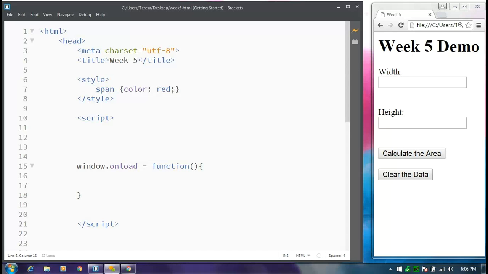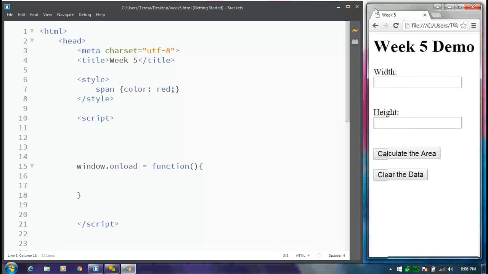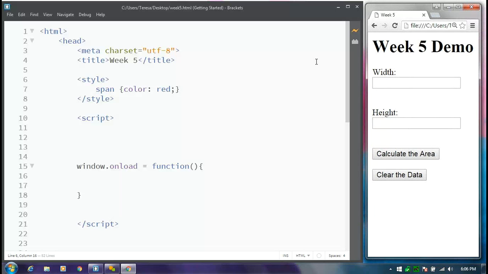Okay, good evening, and we will be going over assignment 3. We are in week 5, and we're learning about functions, and we're also learning about validating that the entries in a form are correct before we perform the calculation.